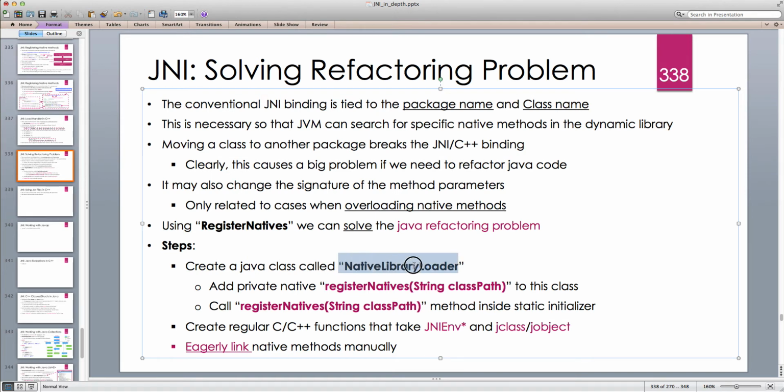We usually put this native library loader inside a util package, a utility package. And that's the approach that I'm going to take. So native library loader is our entry point inside the C++, inside the JNI calls, right? And the assumption here is that we create this inside the util package, and then we're not going to refactor this or move it around, right?